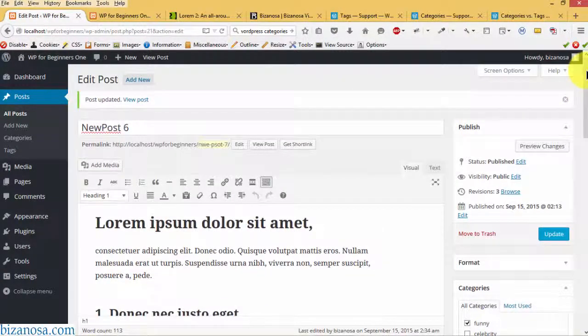So another thing to note about categories and tags. Categories and tags are only available for posts and not pages. Pages do not support categories and tags. So there is no way to categorize pages.